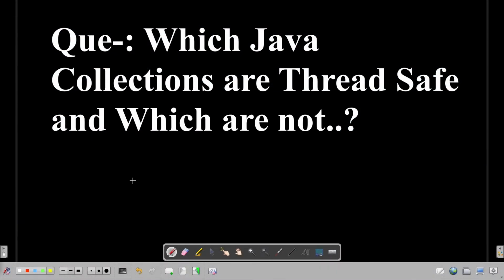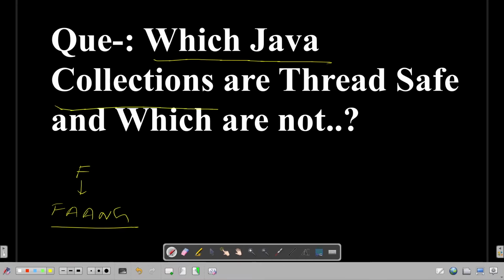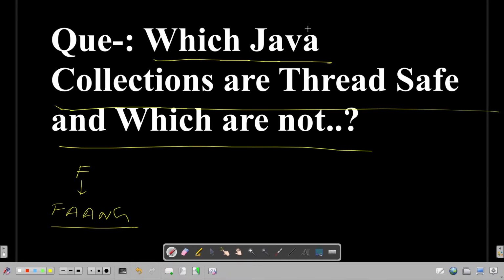Hello everyone. So one of my friends, let's call him F, appeared for a tech interview at one of the FANG companies. In one of the rounds, particularly the problem solving and design round, he was asked which Java collections are thread safe and which are not. He had mentioned in his resume that he knows Java very well, so the interviewer was interested to test his knowledge with these questions.